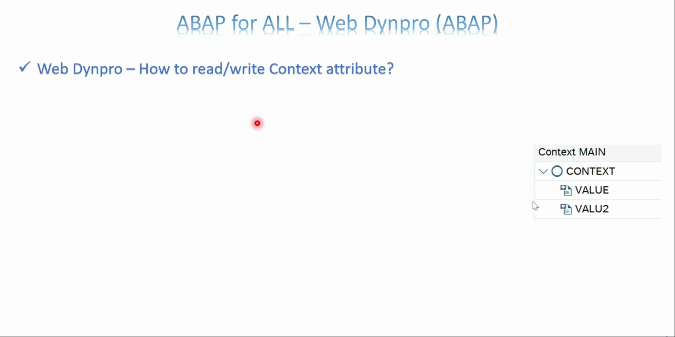Obviously, read and write. So if it is a variable, it needs to be read and write, right? So here, technically, we call it an attribute. A Web Dynpro component is full of object-oriented concepts, so classes and methods. Any single process or action to be done with the object variable or object reference variable is done with the help of a method.